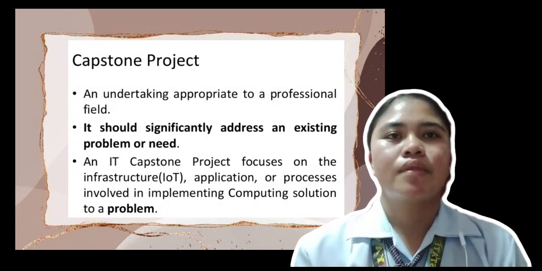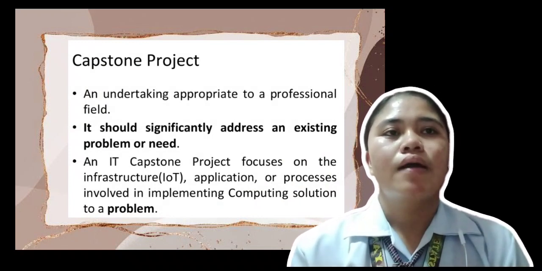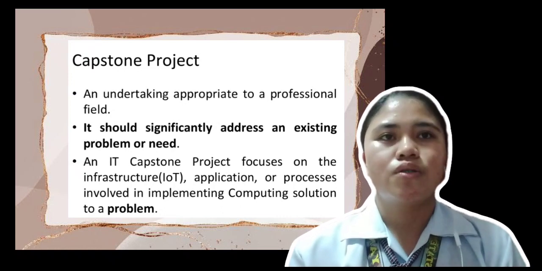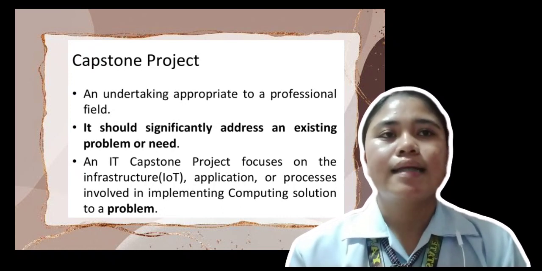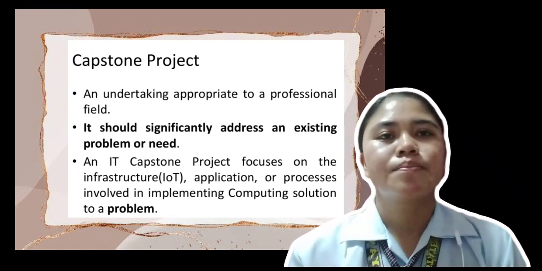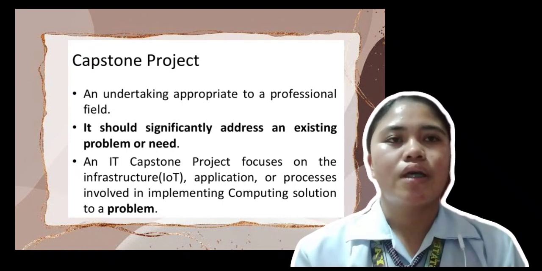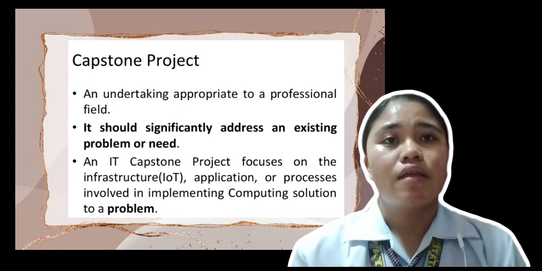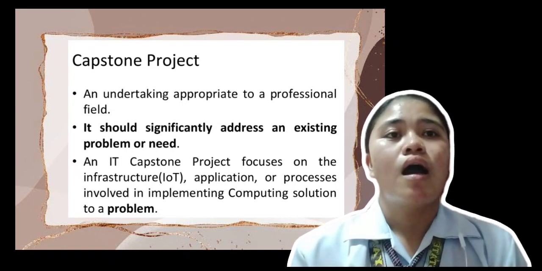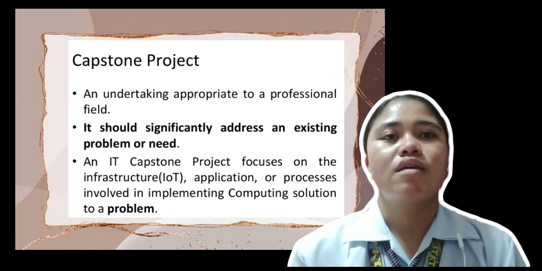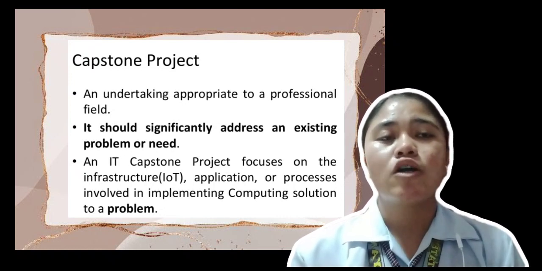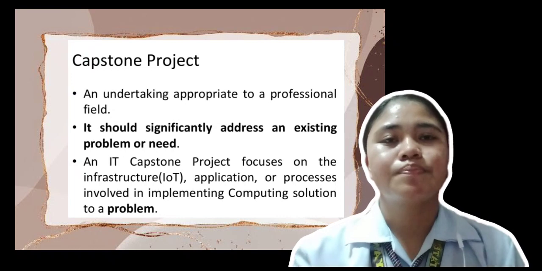Capstone Project: an undertaking appropriate to the professional field. It should significantly address an existing problem or need. An IT capstone project focuses on the infrastructure, application, or processes involved in implementing a computing solution to a problem.